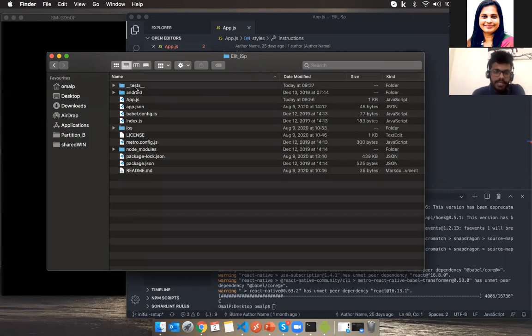So this is test, to go with unit test cases. At this moment, we are not even touching this. And this folder is for Android. We can put Android native stuff into this folder. We are also not going to touch that. We only touch this app.js file, and the rest of the files are needed for the project.